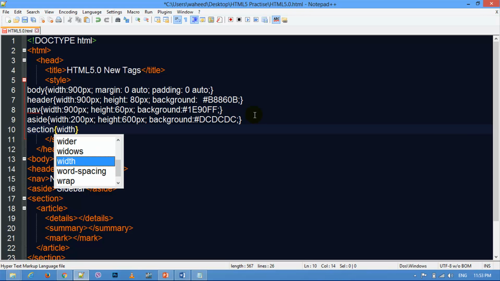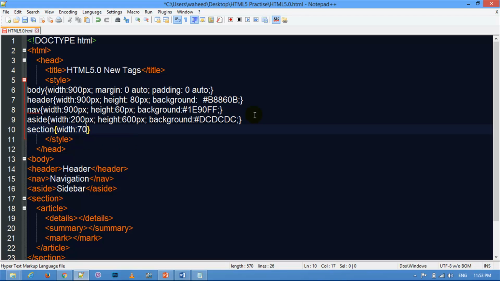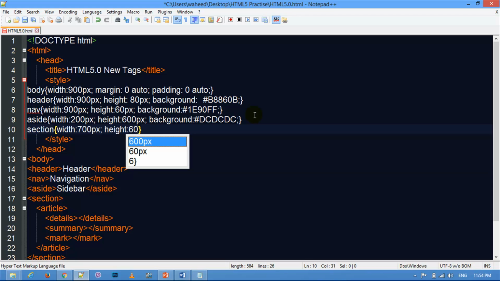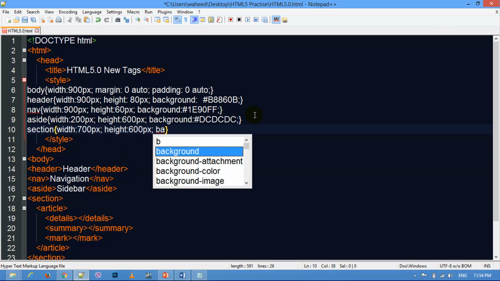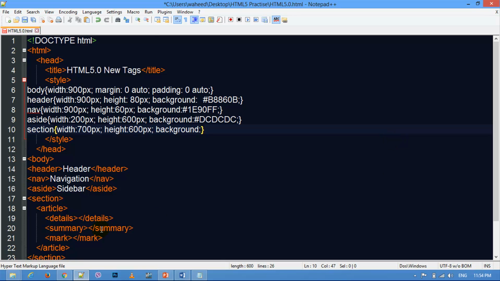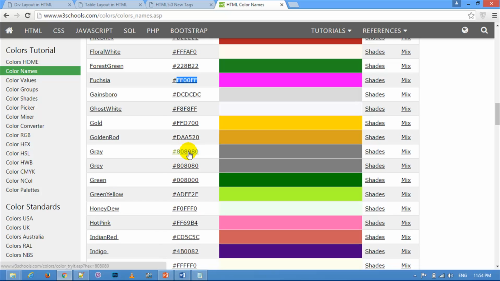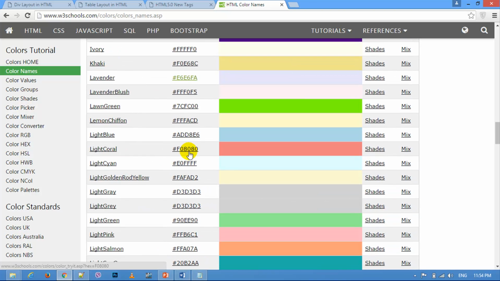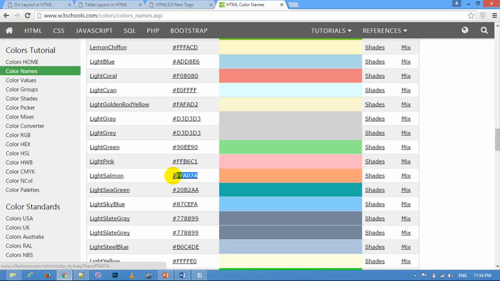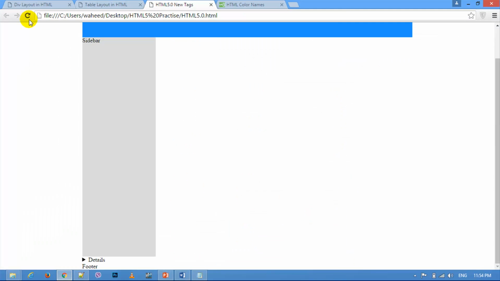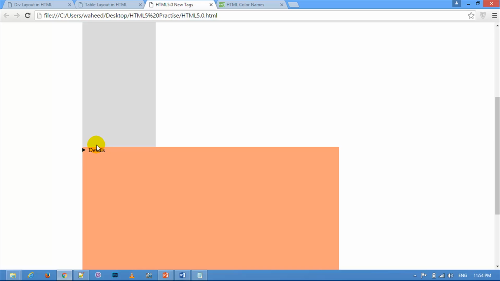of your section is just 700 pixels, and the height is just 600 pixels, and the background color should be some color, just like pink, just this one, no, this one, just this color. You can copy and paste, semicolon, and save. Come here and refresh, so it is just located here.